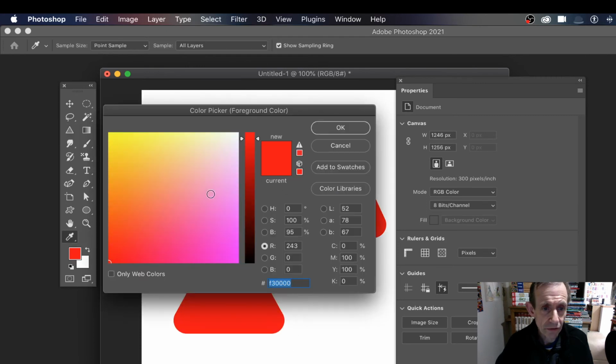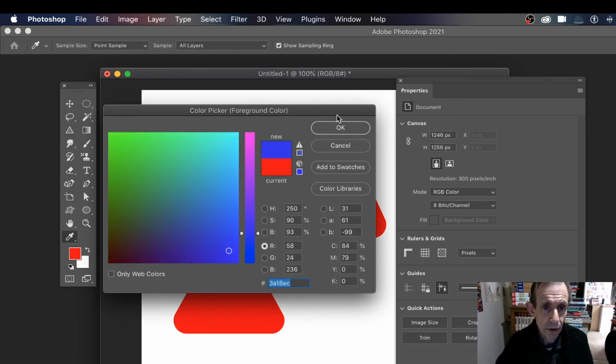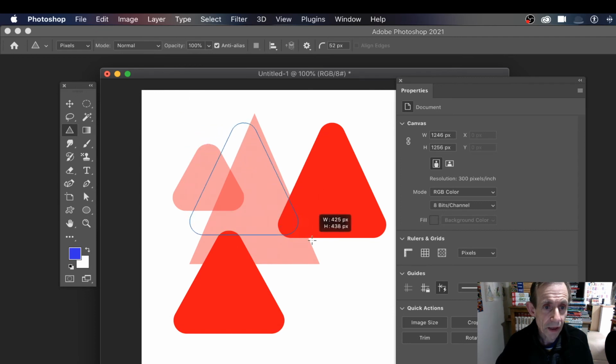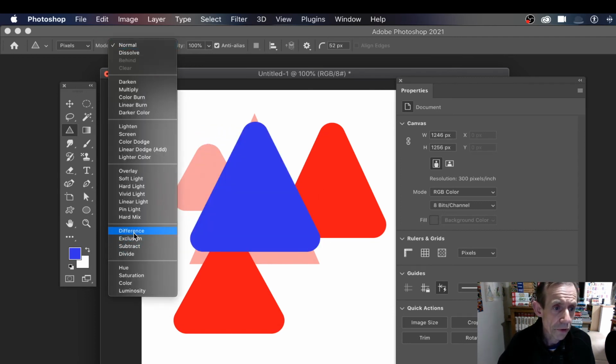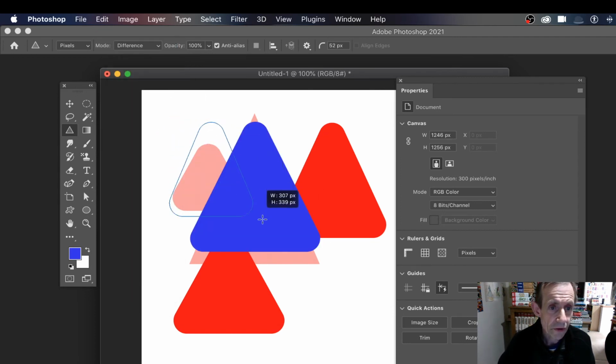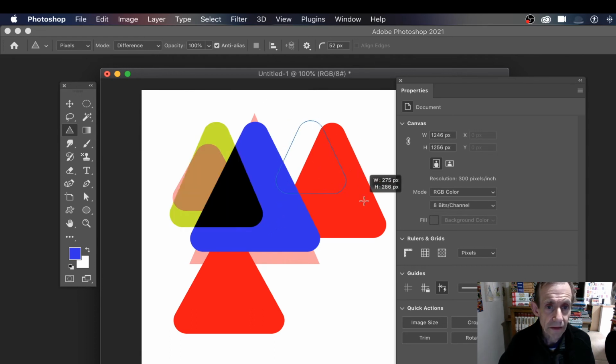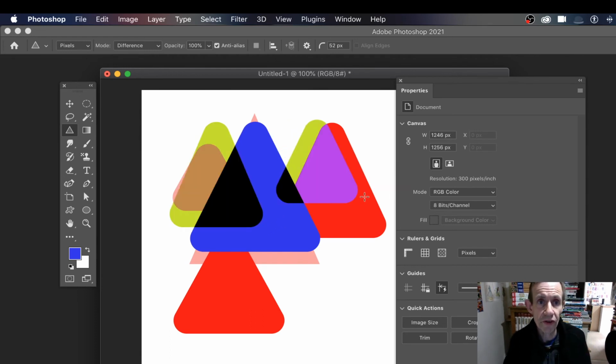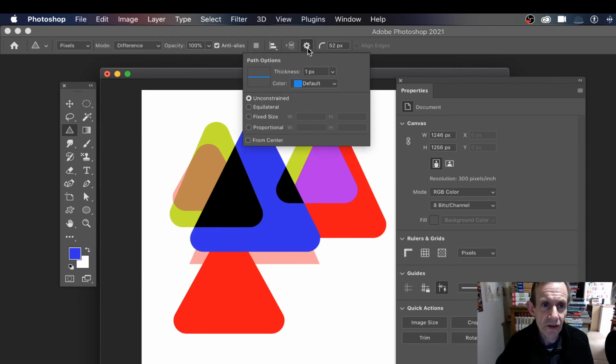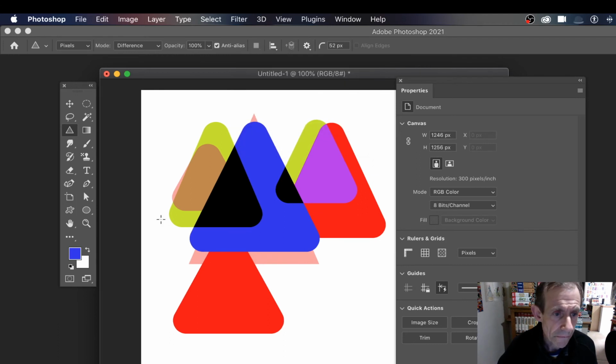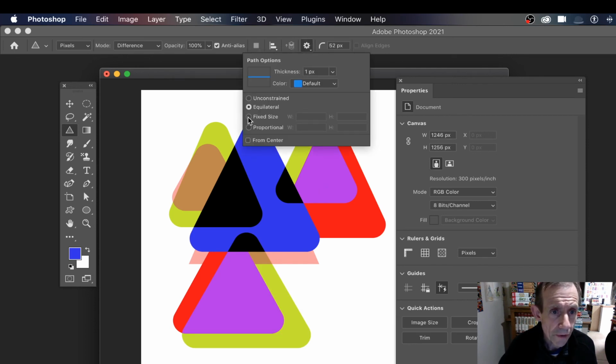And you can change the color, of course, over there to maybe blue, and then you can apply it again. And of course, you can use the usual difference like that. So you can create all kinds of new designs, and you've got the other settings here, and there's a couple other settings here. You can set fixed size, equilateral. So if you want to set that, that sort of thing, and you can also go to fixed size.